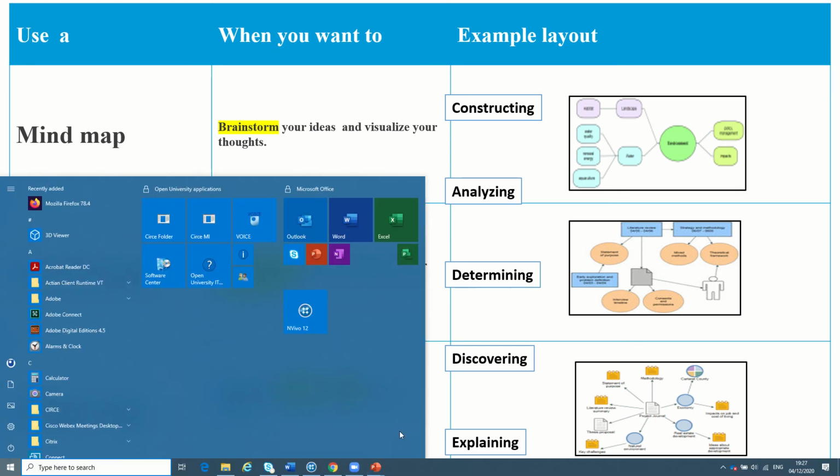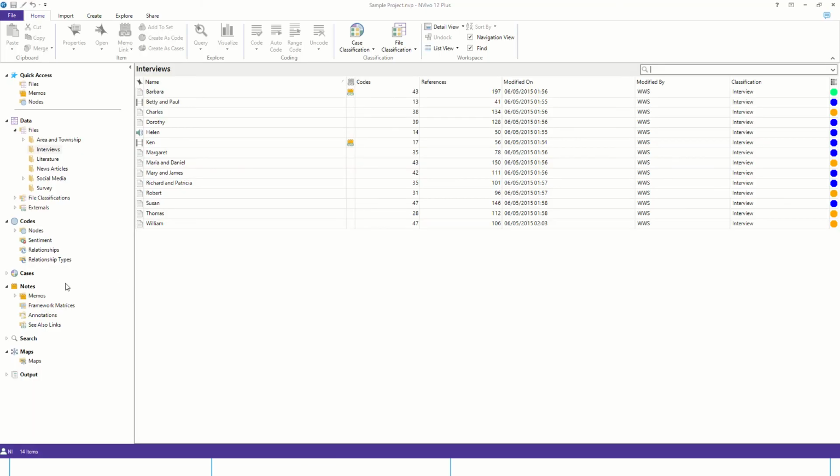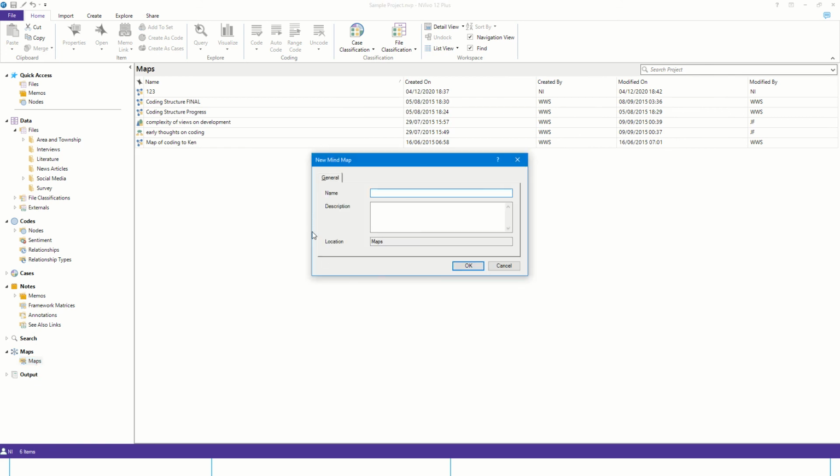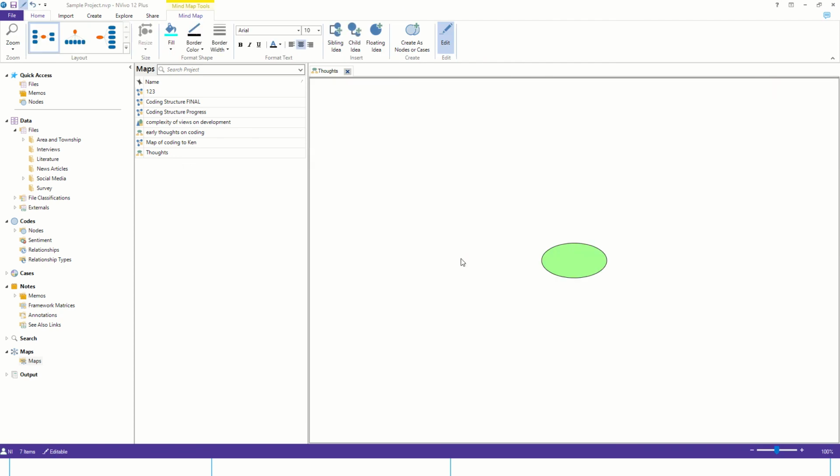So first of all, we go to NVivo, and all the maps are here. When you go to the main folder, in the subfolder which is maps, you can right click and it gives you the three different types we mentioned. I'll go to new mind map. I will call it thoughts. And I will show you a nice feature of the mind map.